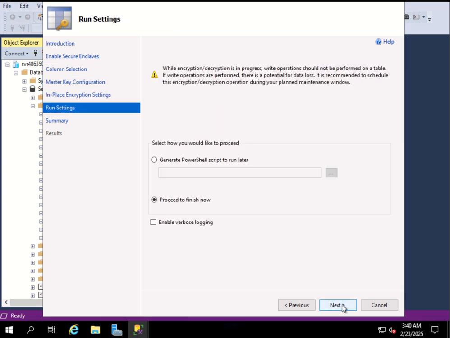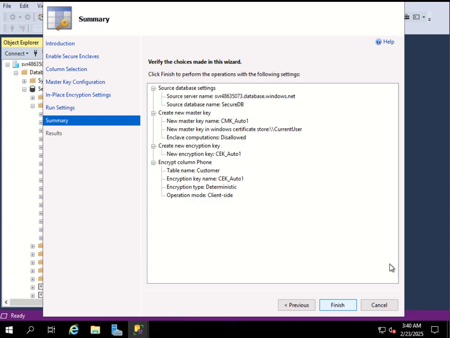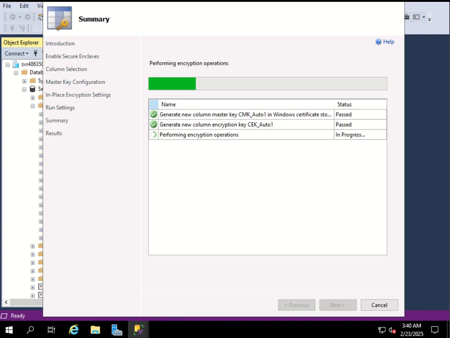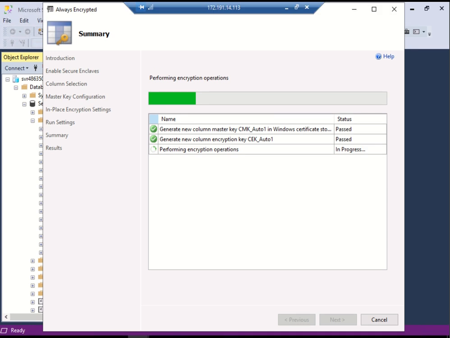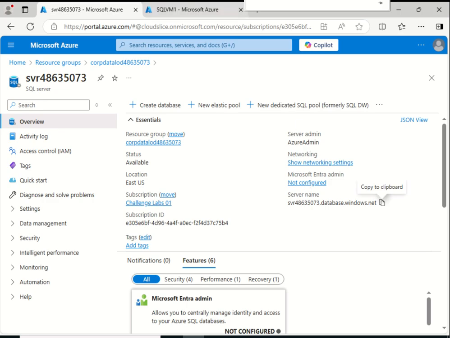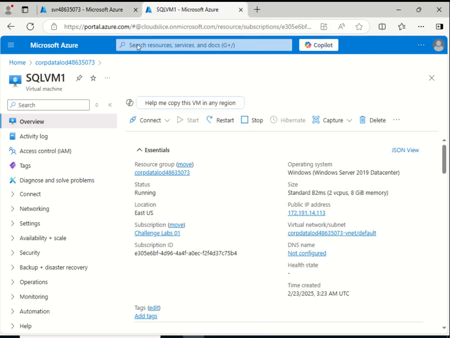Next, finish. Okay, this might take 5 minutes. So in the meantime, we can do the next exercise. The next exercise will bring us back to this virtual machine.